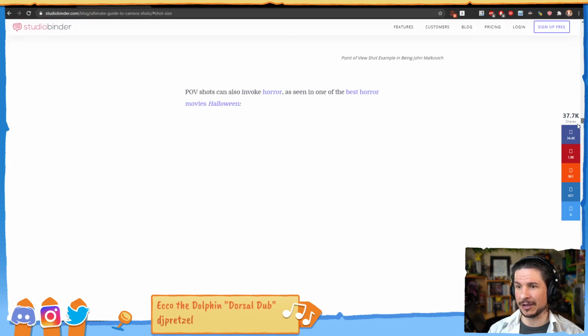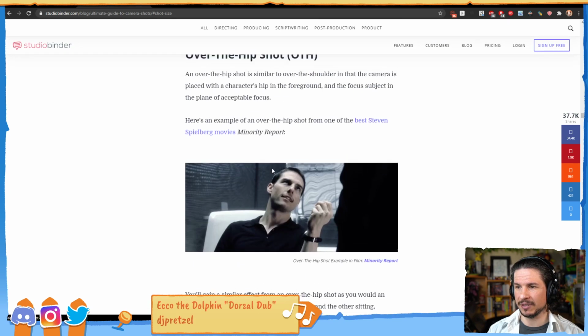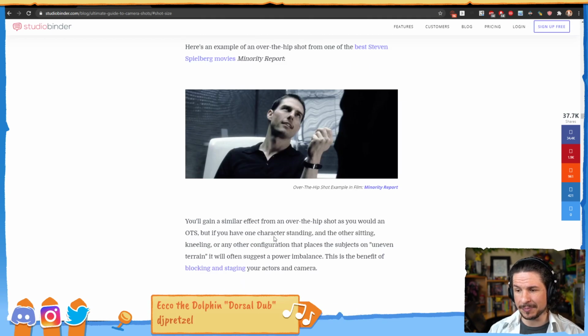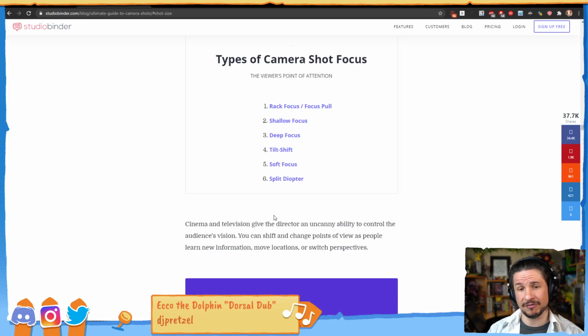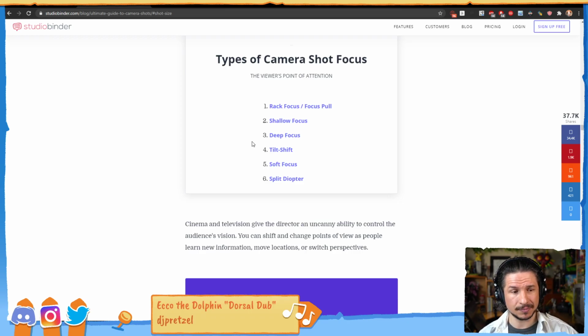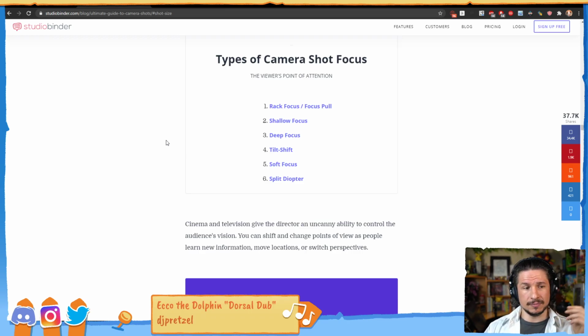And you can see they go into everything, like the types of angles. So over the hip shot, point of view shot, the different types of focus. It's amazing. So definitely check this out.